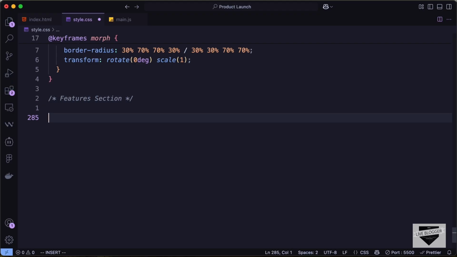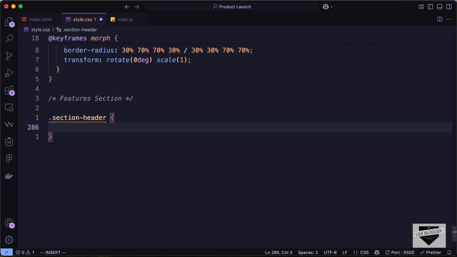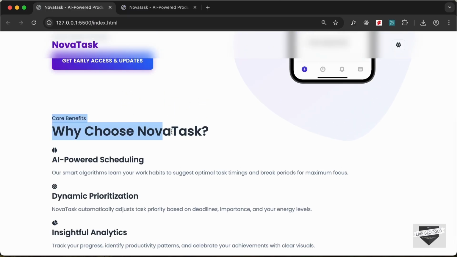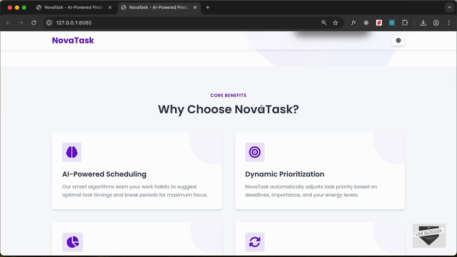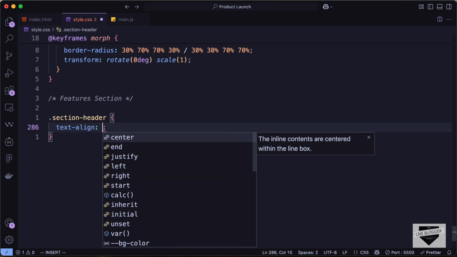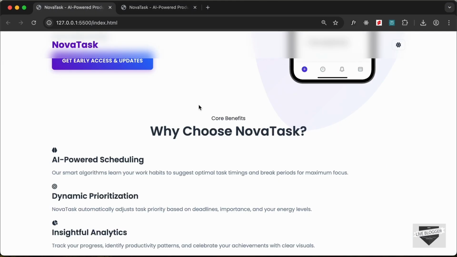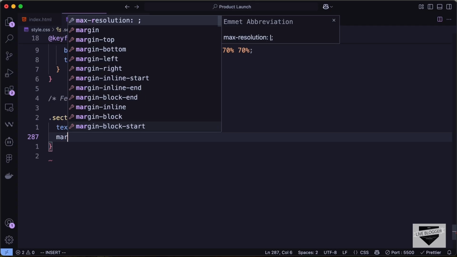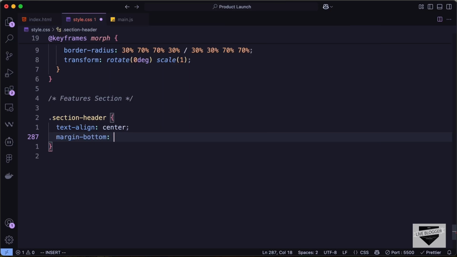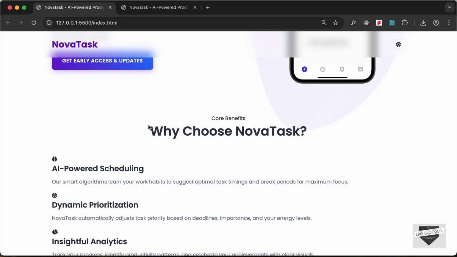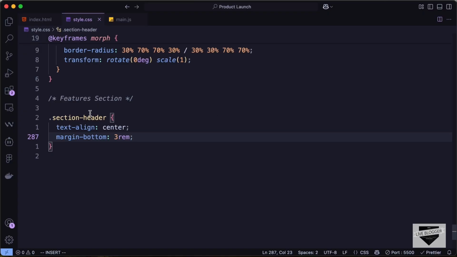And first of all, let's target the section header. And in the section header, we have these 2 text. We have this span and this heading. So first of all, let's make it center aligned. So let's type text-align center. And then let's type margin-bottom of 3rem.